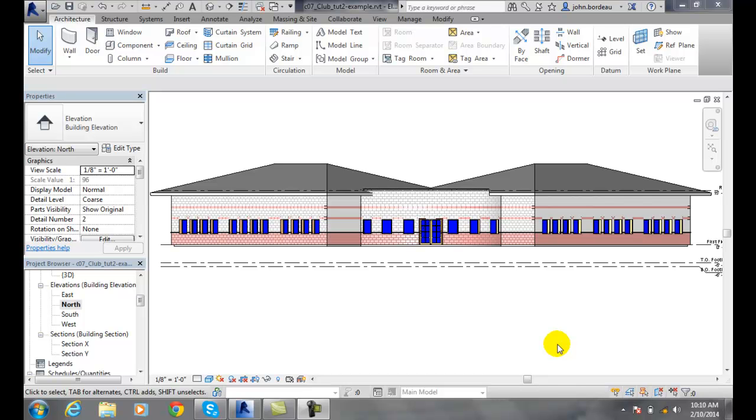Visibility graphic overrides of an element category. We can edit the visibility and the graphics of any element category. So we can go into a project view and say, hey, we want to see what that looks like differently than what our normal settings are. So I could make my levels a little bit lighter or something like that.